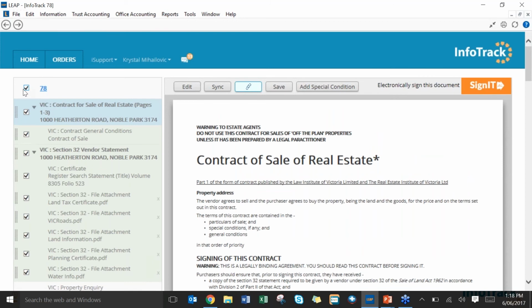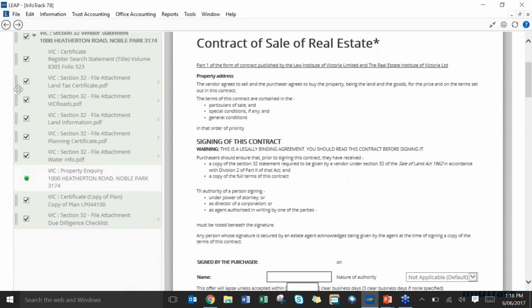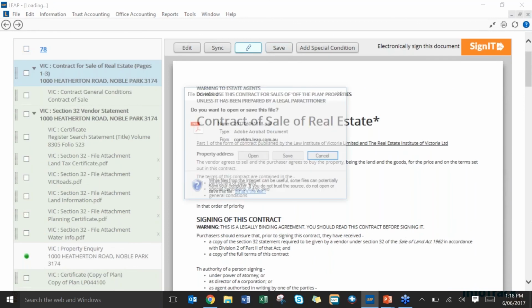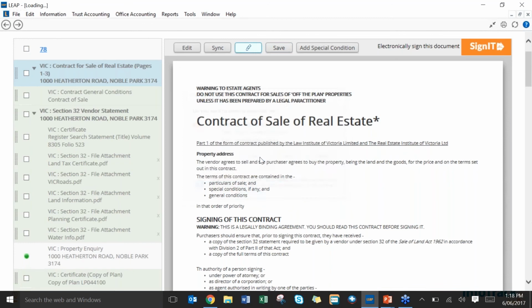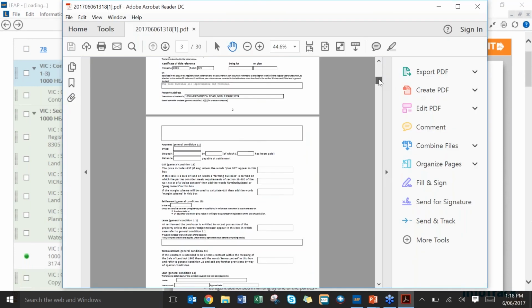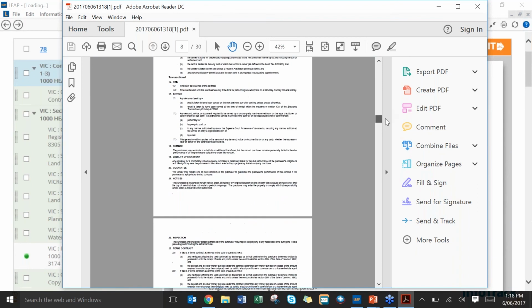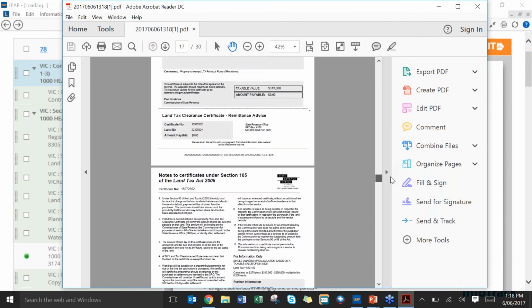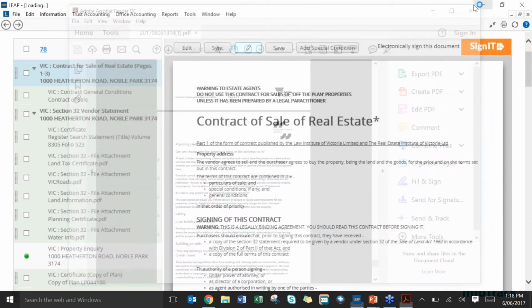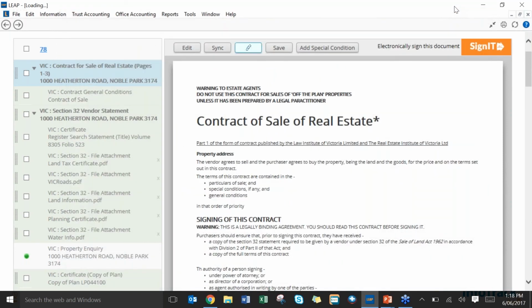So by clicking the top box up here, I've selected all documents, the contract, the Section 32, and everything else in between. If I hit the Save button now, what that's going to do is merge all the documents and create a single PDF: merged contract, general conditions, Section 32, and supporting documents. Okay, so from there you can email, print, whatever you need to do for your file, but there's one PDF.